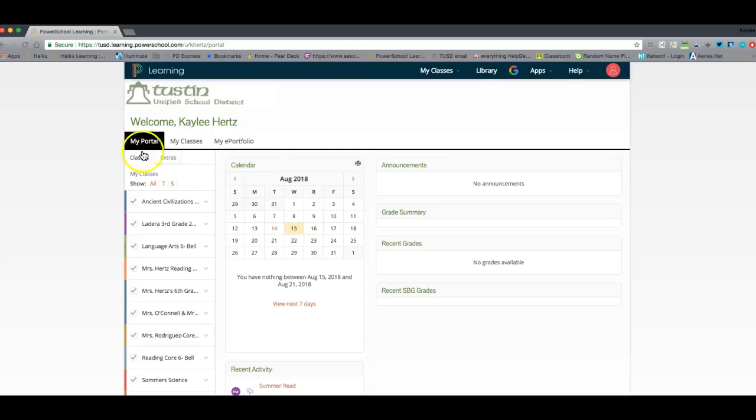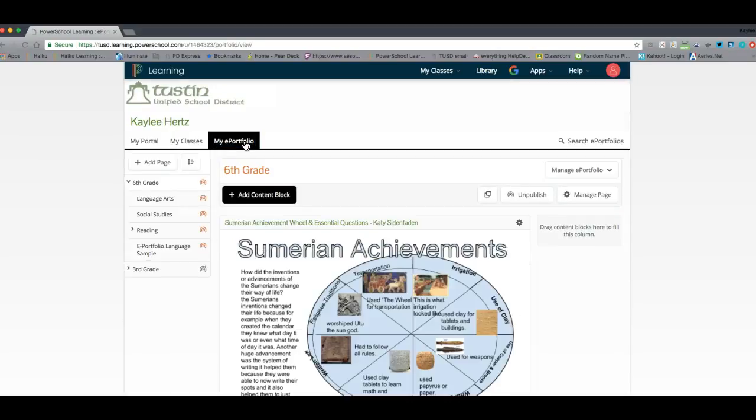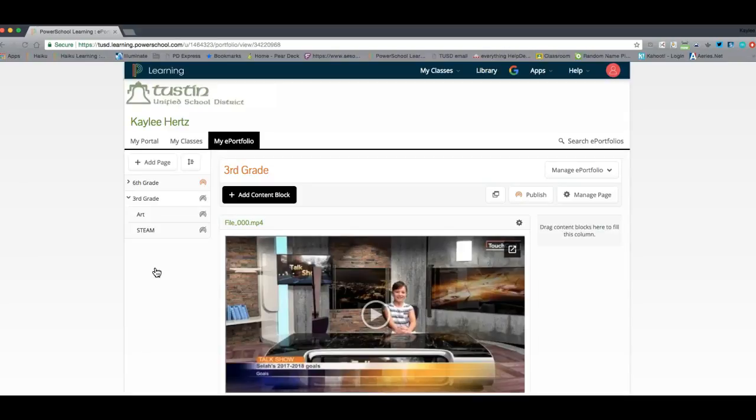All right, so what you're going to do is you see where the My Classes tab, okay? You see the My Portal tab, and then you see the My ePortfolio tab, okay? So this will be the first time that you have accessed the My ePortfolio tab, and that is fine, and that's exactly what we want. We want you to not have access to anything else, okay?